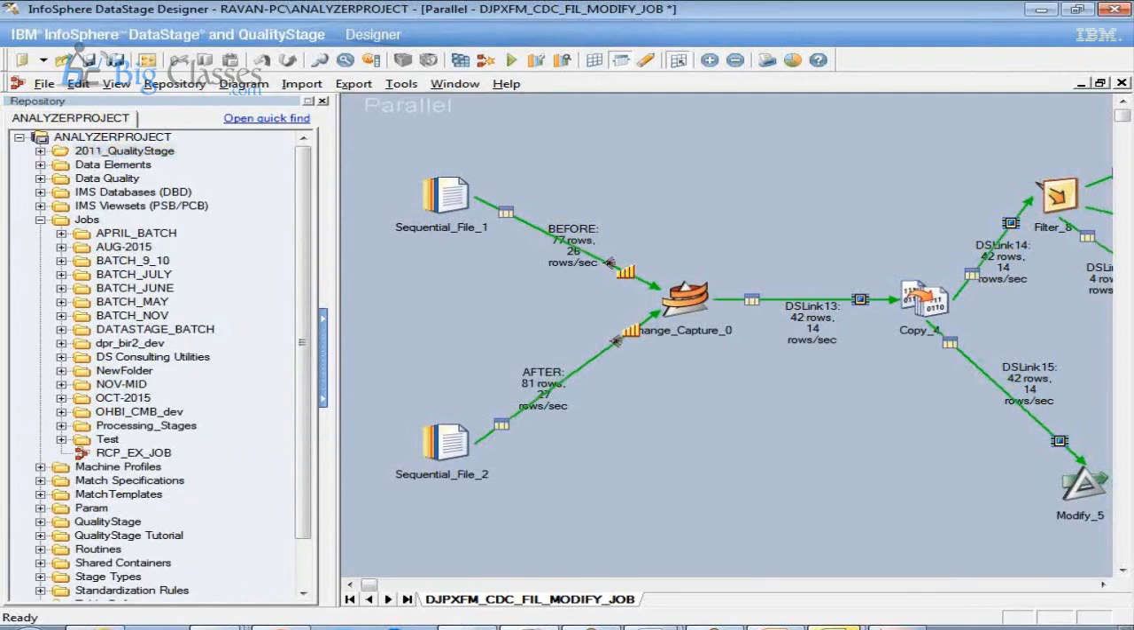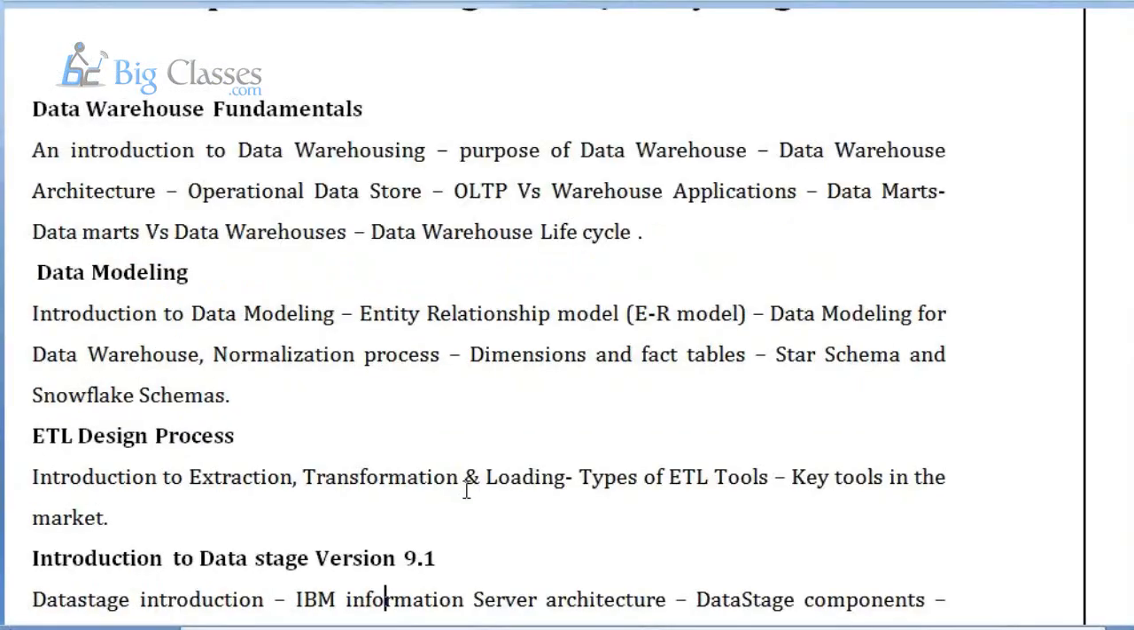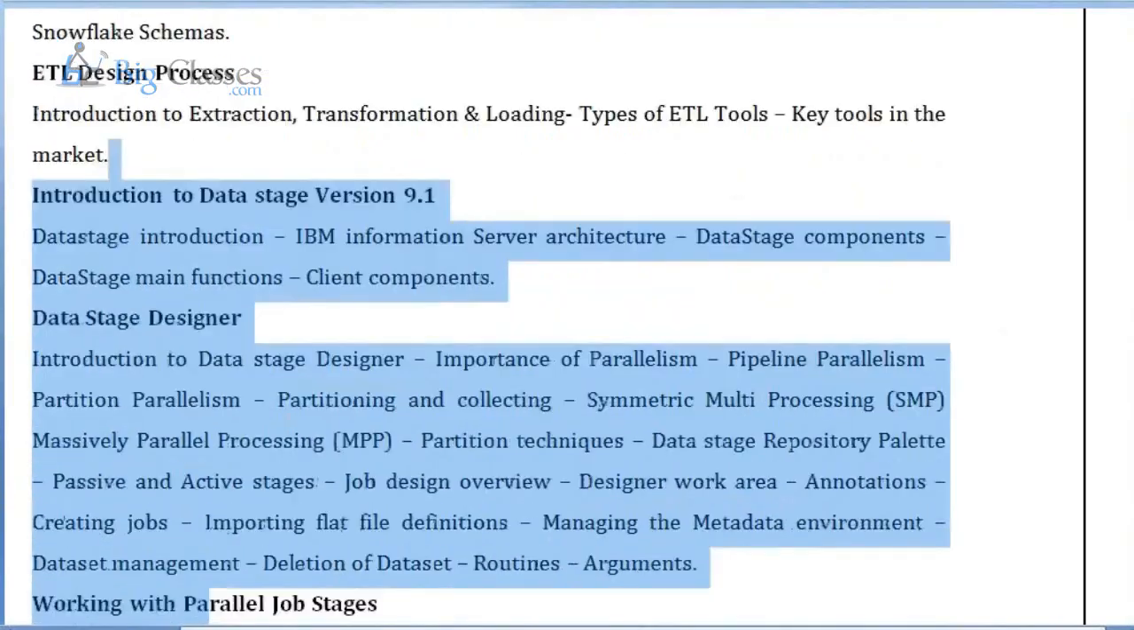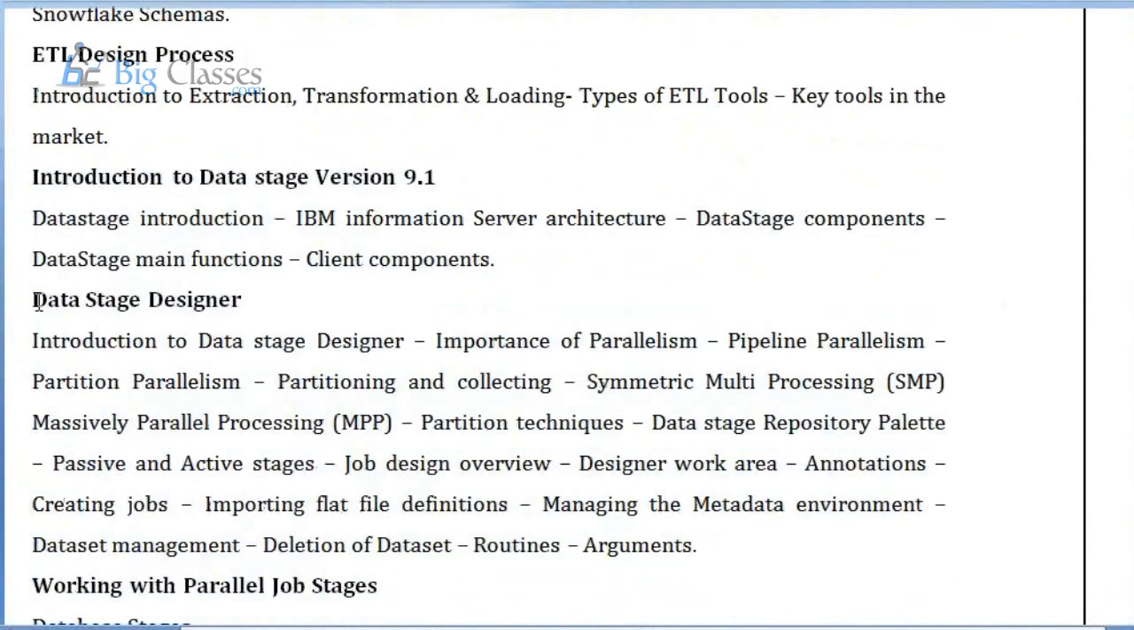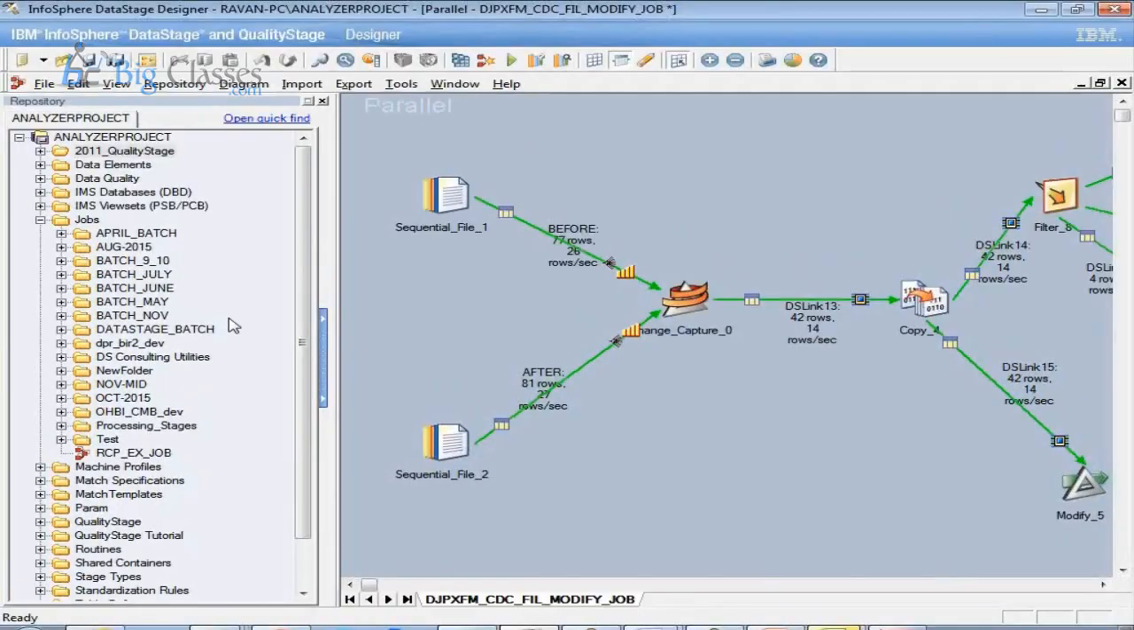And every day, whatever classes happen on the tool and the basics, we'll also record the sessions. For example, I'm discussing DataStage Designer. This Designer is the one where we are going to develop our DataStage job, compile our DataStage job, and run our DataStage job. When we are performing those kinds of activities, we'll be performing job design, running of a job, and compiling.